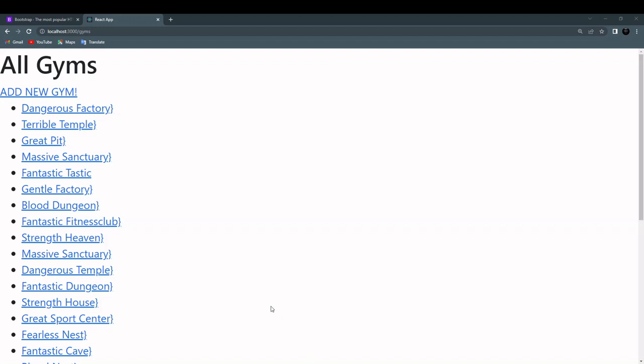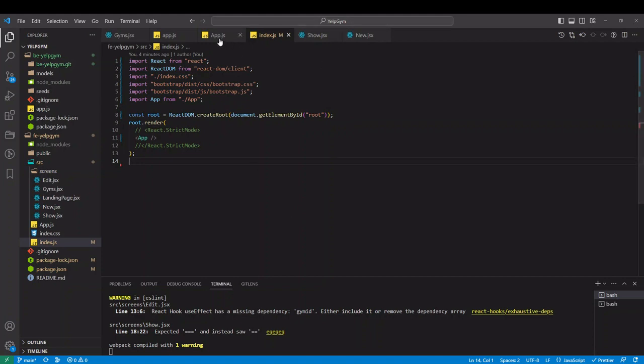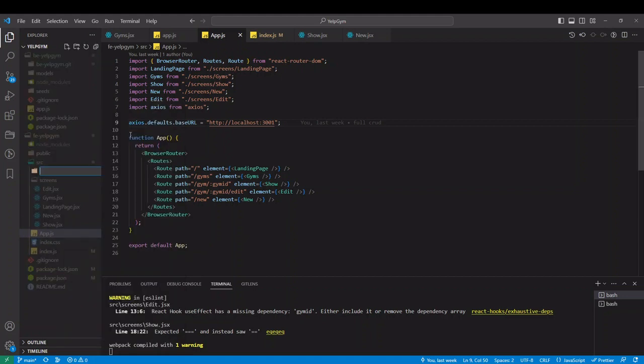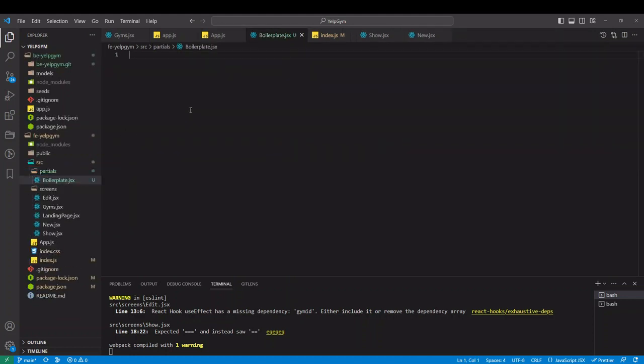Next thing to do is to create boilerplate back in our app.js. Well, we need to create another folder, partials, right? Going to import React, and we will import Outlet from React Router because we will want to use this boilerplate in some of our routes, but for example not on our landing page.